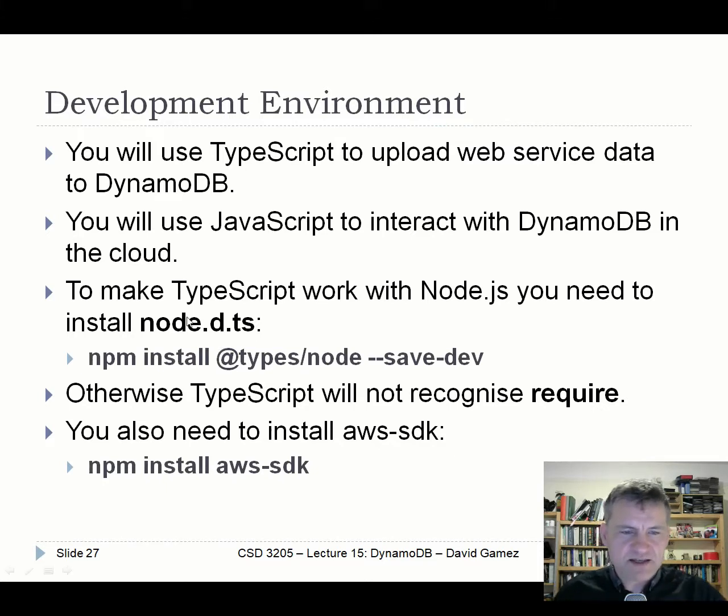Now, I think I mentioned this in the TypeScript lecture, but to make TypeScript work with Node, you need to install this node.d.typescript. I think it's like the types for Node. So it's very simple, just npm install @types/node --save-dev. Save dev means that it's not going to be uploaded when you deploy it. Otherwise, TypeScript doesn't recognize require, which is kind of annoying. Well, it means you can't use it, right?